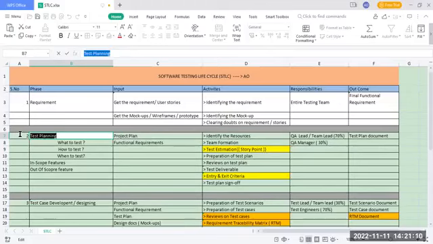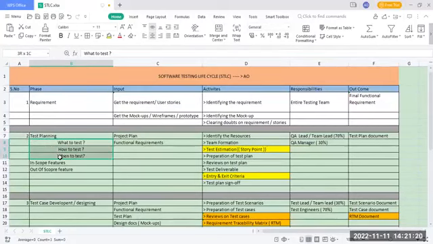There will be a proper document, which we call the test planning document, and there we provide all this information: when we have to start, what we have to test, how we are going to test it, what methodology we will use, and what different testing strategies we will use. All this information we keep in the test planning document.